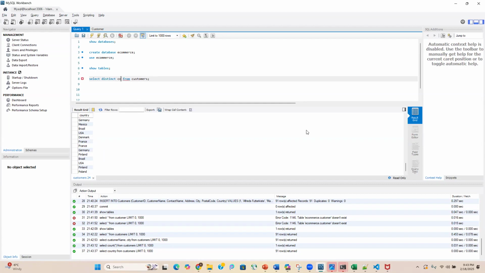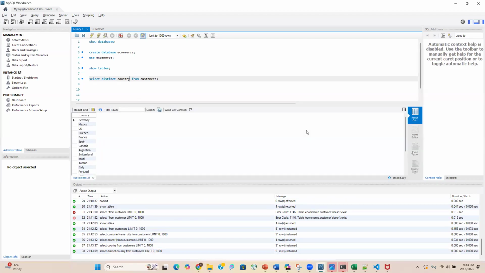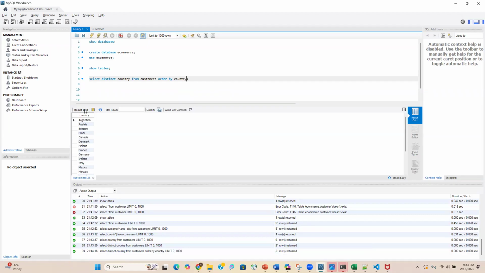Distinct countries. Country. Then it will not repeat. If Germany is Germany, you can write here order by country ascending. With ascending it will automatically take the values alphabetically. So this is distinct that we learned.